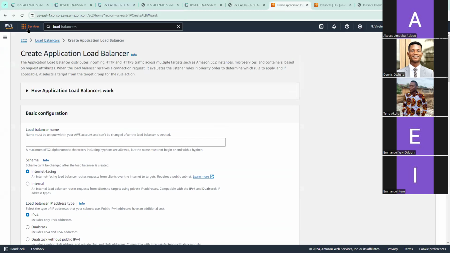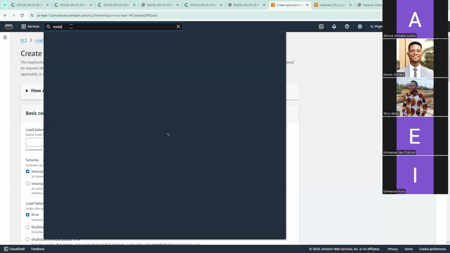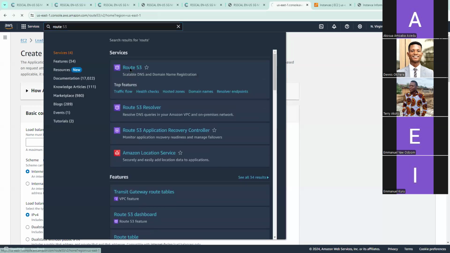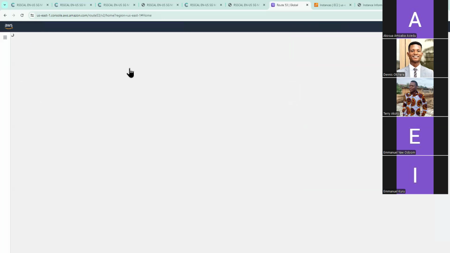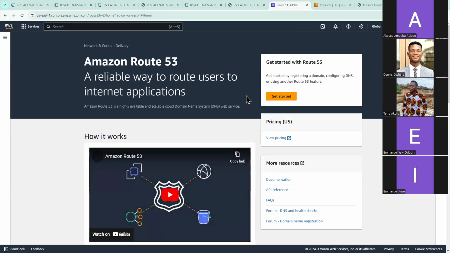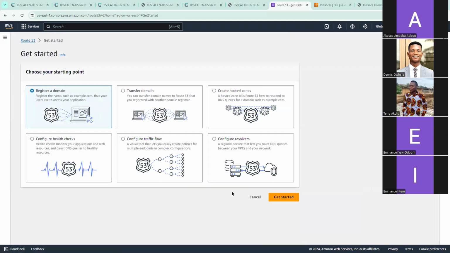Okay, so we already know our domain name, so I would head to the Route 53 service. So we're going to be creating a hosted zone. A hosted zone tells Route 53 how to respond to DNS queries for a domain name. So we have our domain name and we are going to be mapping it to our EC2 instance.